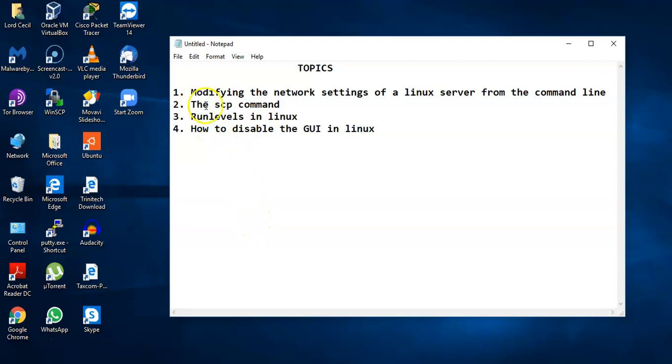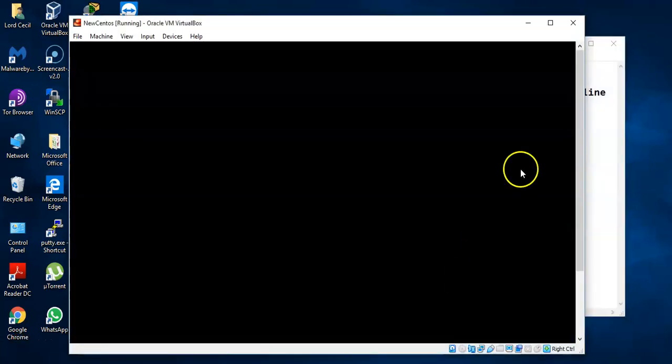And we're also going to look at the SCP command. This means secure copy. Next, run levels in Linux, and how to disable the GUI, the graphical user interface in Linux. So without much ado, I'm just going to minimize this and bring up my server.